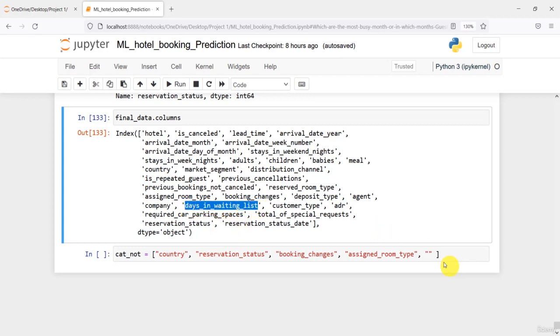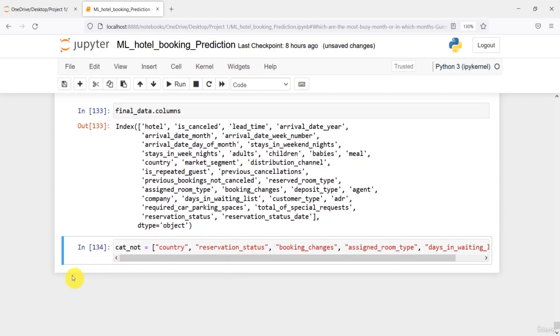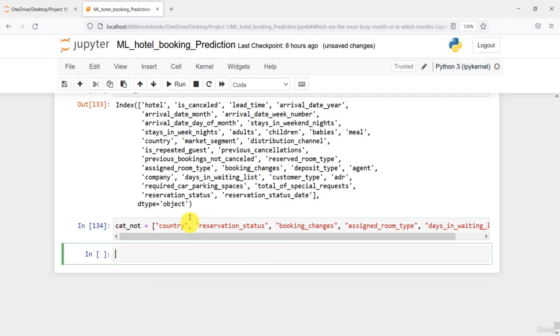So these are the features that I found it was not that much important. So you can just explore them. If you find they are important, then just skip it. But in my case, I found that they are not that much important. Now next thing is to remove this from our categorical features.